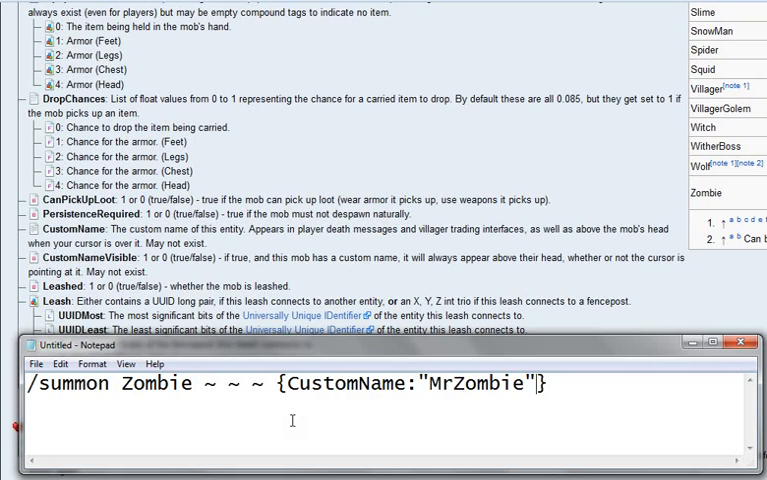Now, what if we want to add more tags? Well, you do not go outside this and make another data tag. No, you don't want to do that. You'll confuse poor Minecraft. Inside this data tag, we put a comma, and after that comma we do our next tag. The next tag is going to be custom name visible. Custom name visible is a byte. Now, a byte means it's a rather small number. It might be 1 or 0 or some other small number.